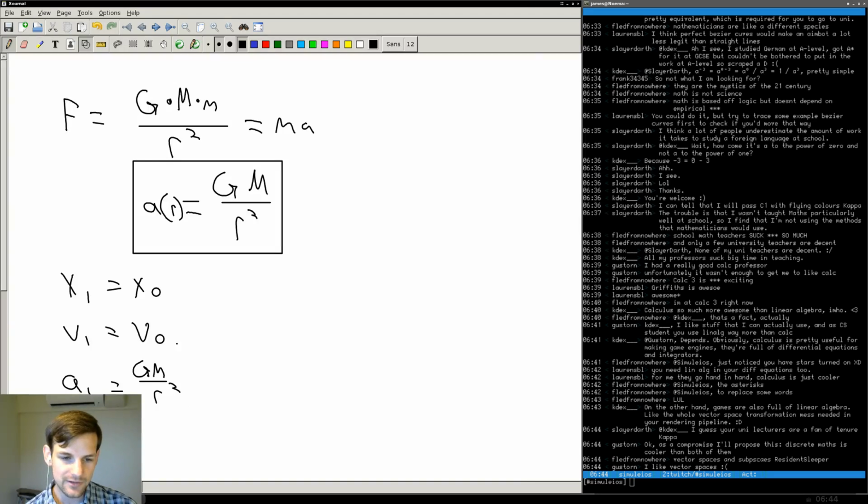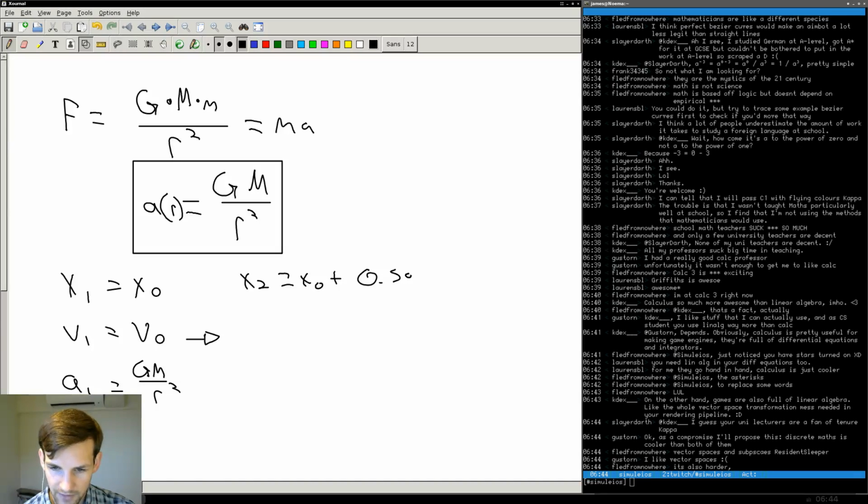Okay, so then we do this. We calculate all of these x1s and stuff like that. We then move on to the next one, x2. x2 is going to be equal to x0 plus 0.5 times v1 times our time step, which is going to be dt. v2 is going to be equal to v0 plus 0.5 times a1, whatever it was before, times dt.